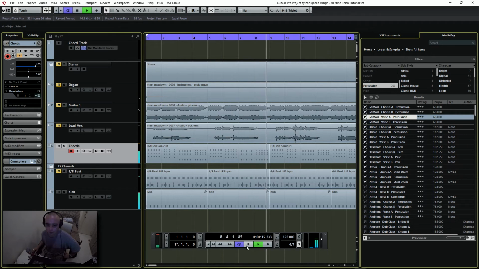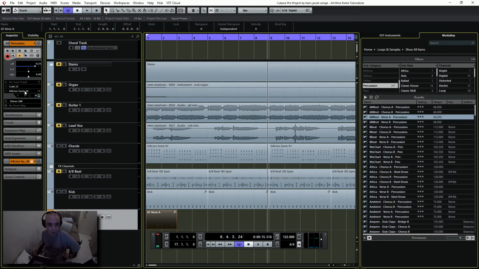So yeah, I'm just going to get this one that's just the shaker. I'm just going to double click it, and you can see it's now entered into my project, and it's loaded up with Halion Sonic, which is actually playing the instrument. So let's have a listen to that in the track. Nice.